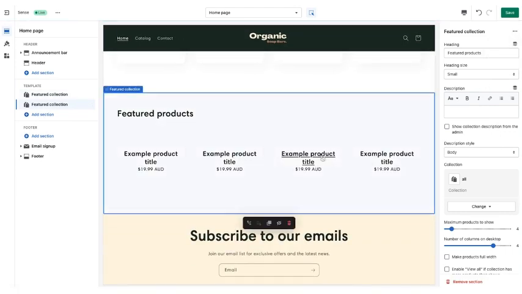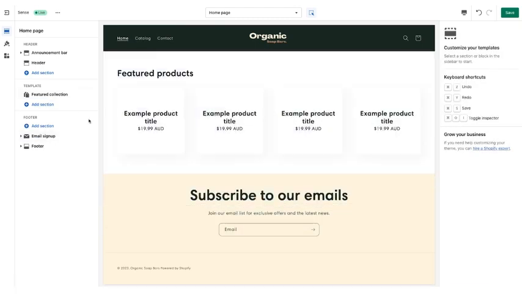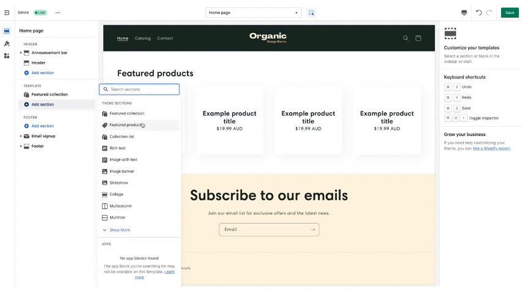I don't think we quite need 2 feature collections at this stage, so we'll just remove one of those for now. And then we'll also be adding back in a section for the hero. So the very first thing that people will see on the website. This will consist of an image, text, and a call to action. So for this, we're best to use either the image with text, image banner, or slideshow components.